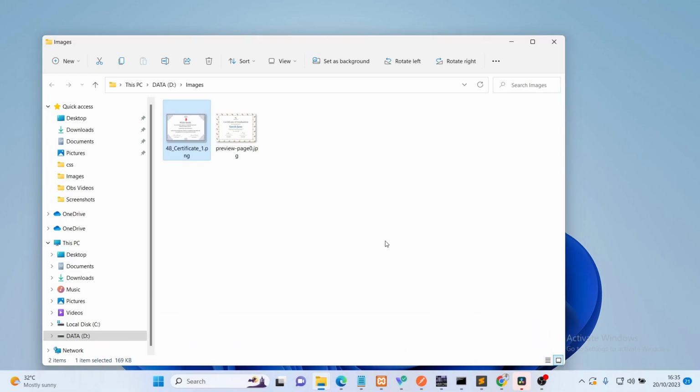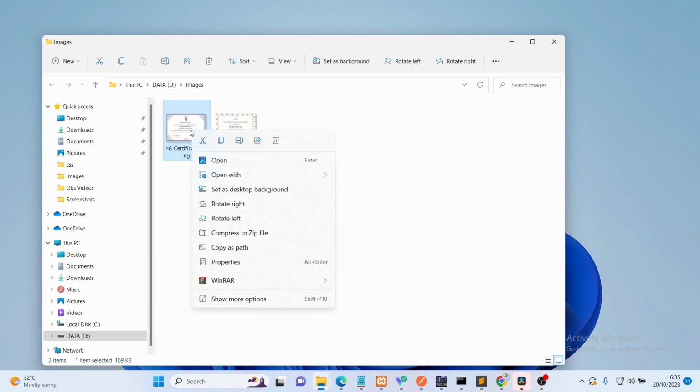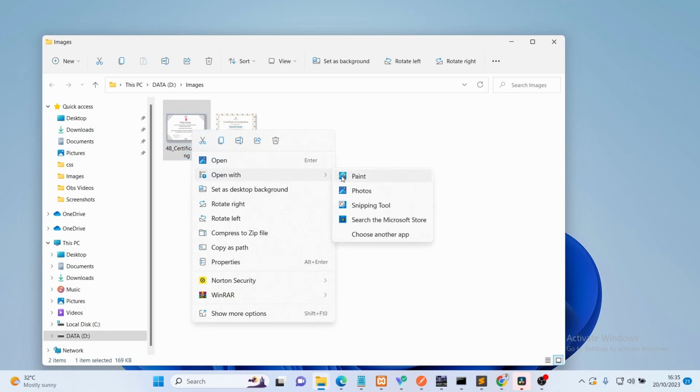So in this session, I'm going to be teaching you how to edit a document, a certificate I got online, using Paint. It's very simple and easy with just a few steps. Okay, I have the picture right here. All I need to do is right click on it and open it with Paint.